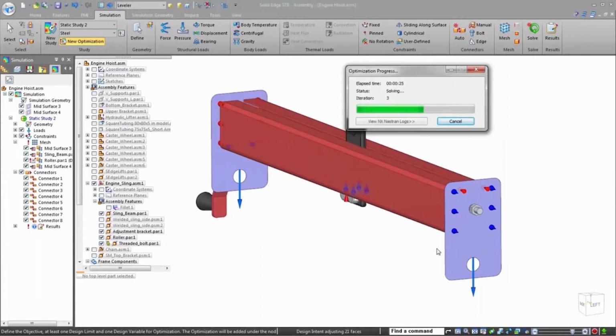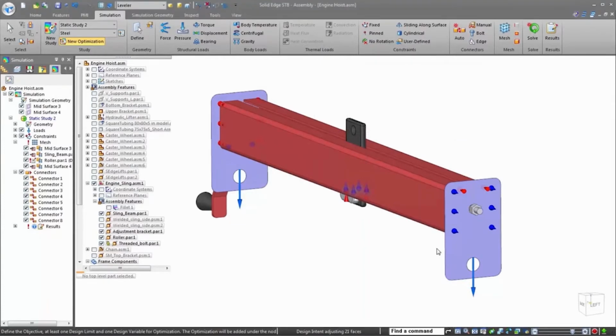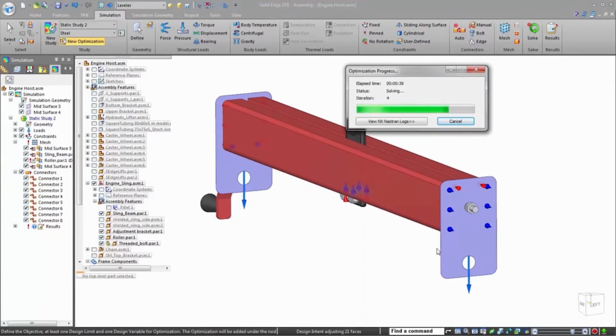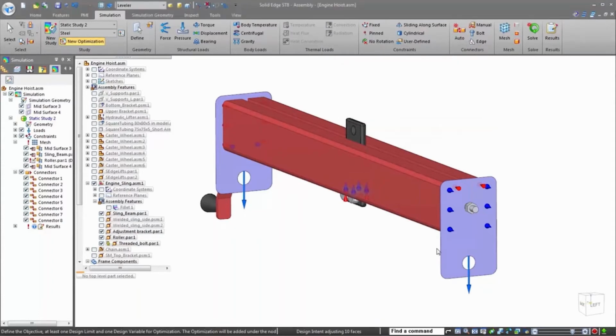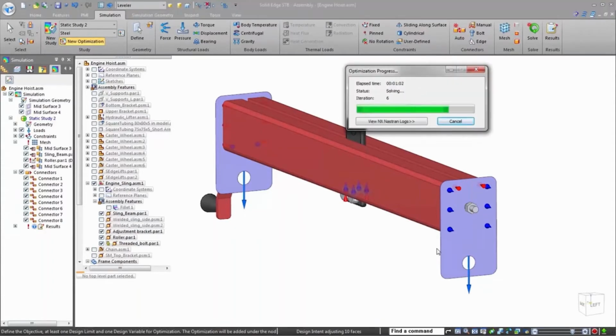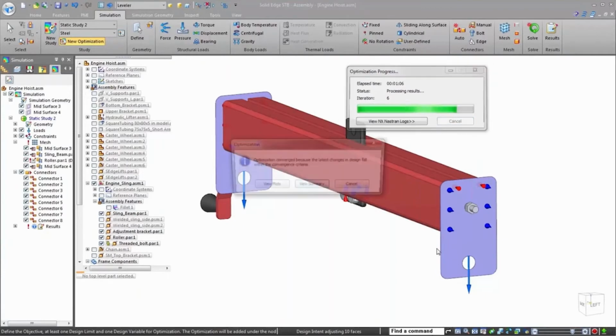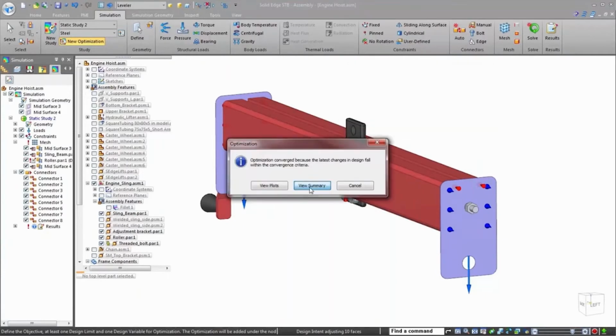Just imagine how long this would take to run each of these studies independently. Of course, running through iterations takes time, but since it's all automated, this time can easily be spent on other tasks, or maybe even just going and getting a cup of coffee, because in the end, SolidEdge is going to provide you with a comprehensive summary of all of the studies and their associated values.